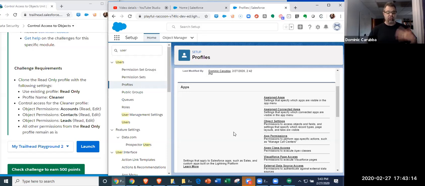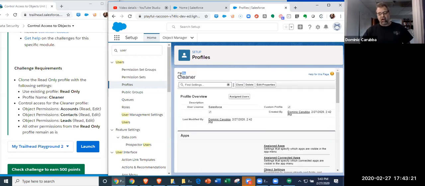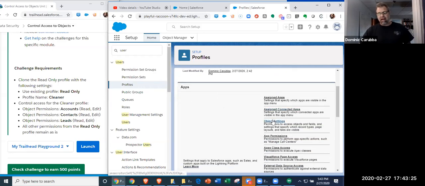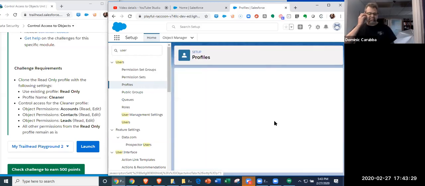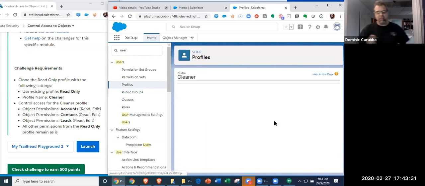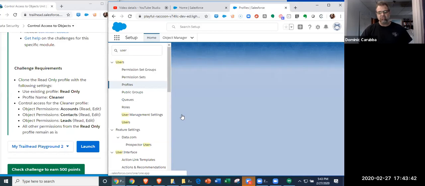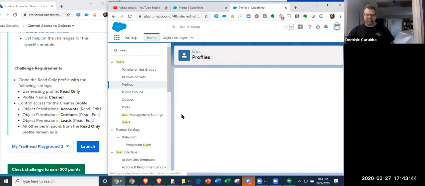Now we're going to control the access to objects. So what do I need? Now that I'm looking at the cleaner profile, I need to go to my object settings. Forget everything else. We'll go to the object settings because I don't want to do everything. We only have 15 minutes. I'm going to start with the accounts object. Watch what happens to my little breadcrumb trail here. I get another drop-down tab.